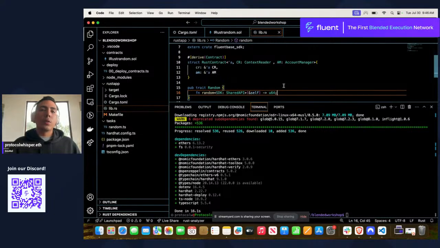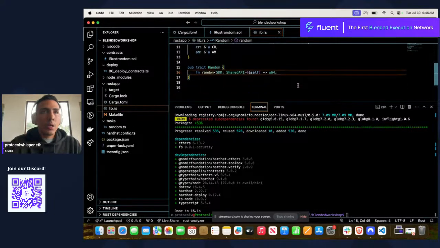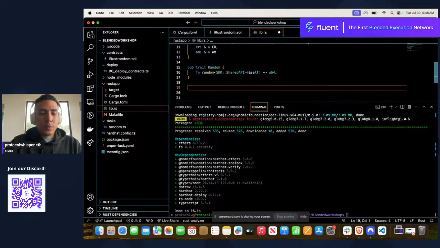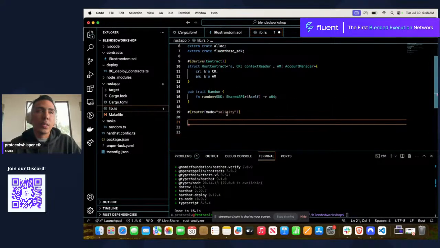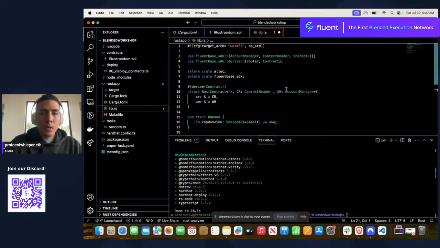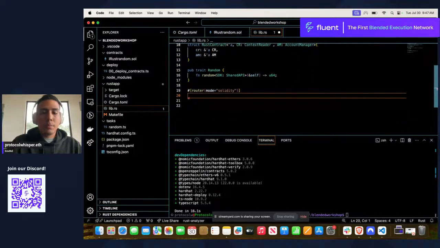So let's implement our trait for our Rust contract struct. And here we'll need to put a decorator saying, hey, this implementation will be compatible with Solidity. So we'll put router, and we'll put here mode, and we'll put here Solidity. As you can see, we define the compatibility that we want. And of course, later we can change Solidity to SVM or whatever tech you want to use, but for now, it's just Solidity. It already imports it automatically, so that's cool. Yeah, let's do the implementation.